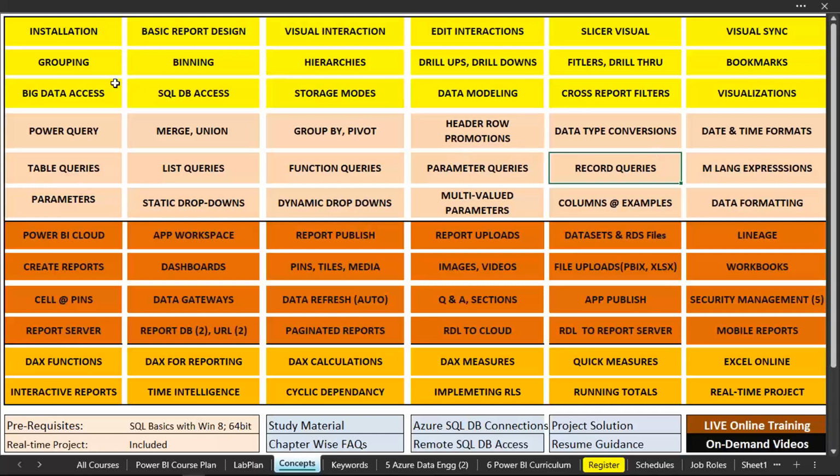In our Power BI classes so far, day before yesterday and yesterday, we learnt installation, basic report design, then visual interaction, edit interactions, slicer visual sync, and the limitations of these two items, which we addressed with the next two items.